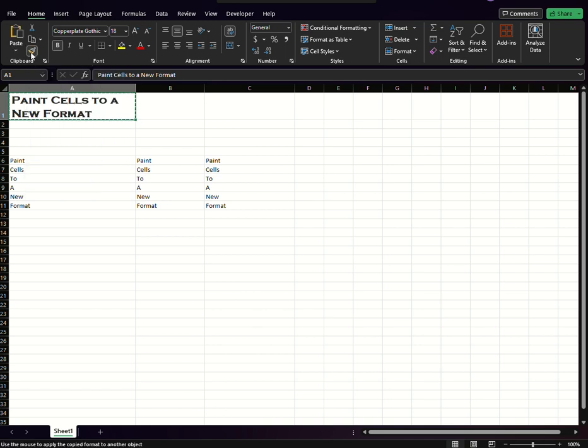3. The cursor changes to show the Format Painter cursor with a paintbrush icon. 4. Use the brush to paint over a selection of text or graphics to apply the formatting.